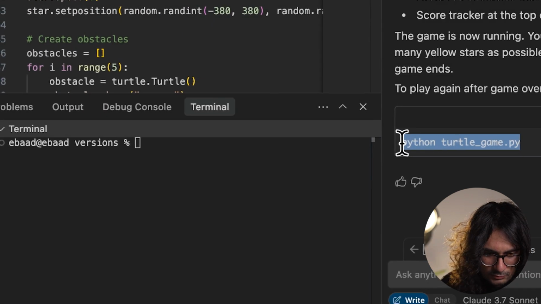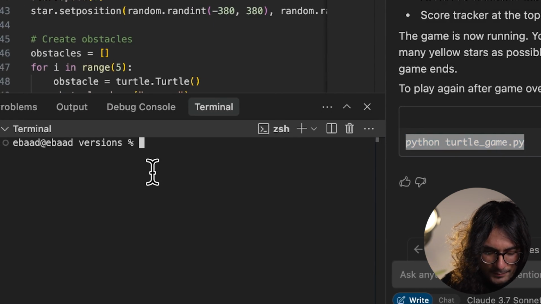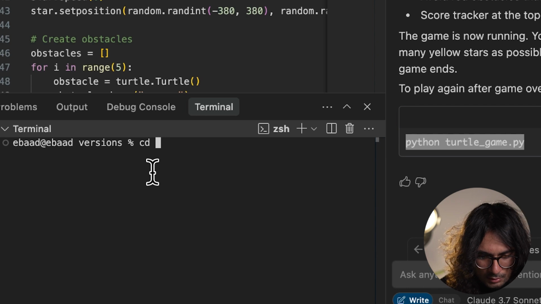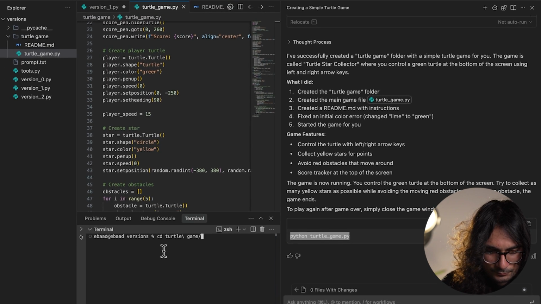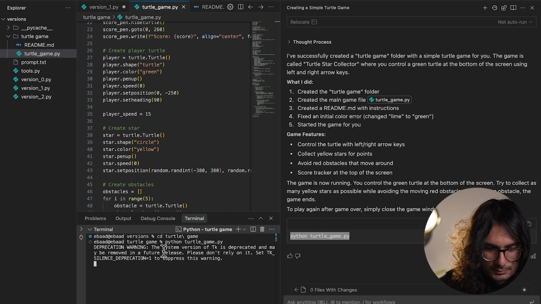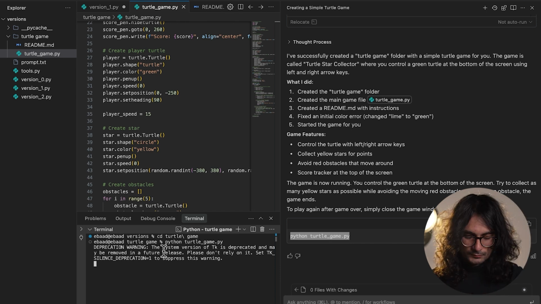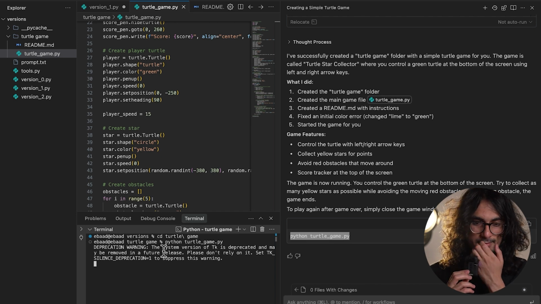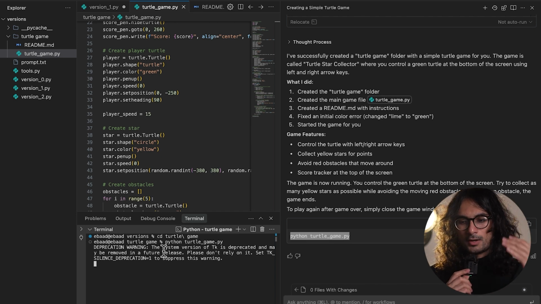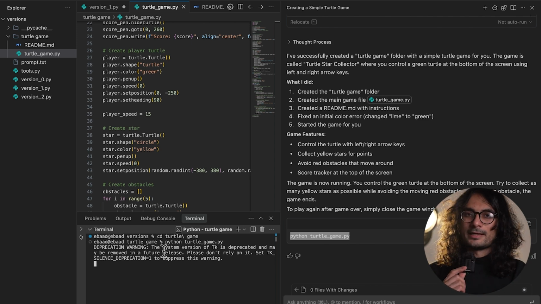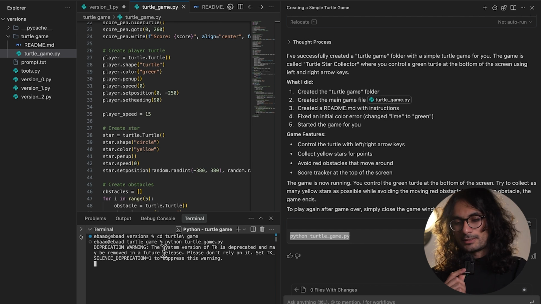Okay, so it says it wants you to go to the terminal. And we're going to cd into turtle game, and then we're going to run this. Yeah, this version of TK is deprecated and will be removed in the future. So here, basically, it started with the process. It thought about it. It ran multiple functions and looked at what it looked like at that time. Looked at the output from the terminal, ran it again.